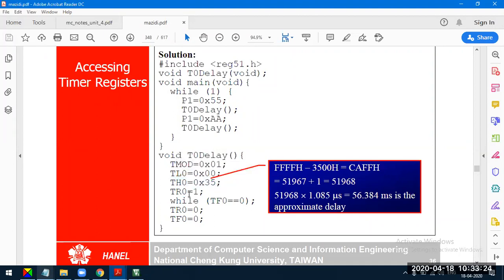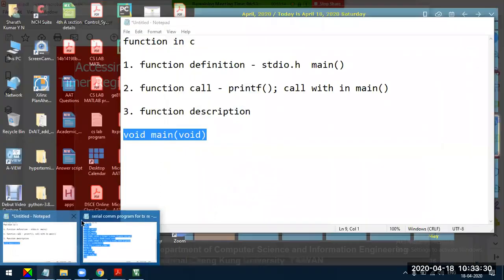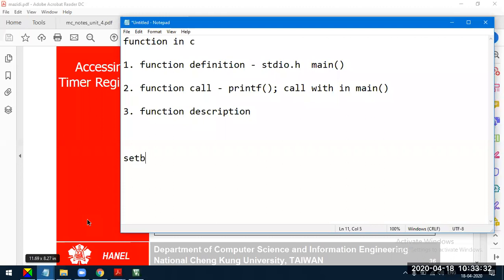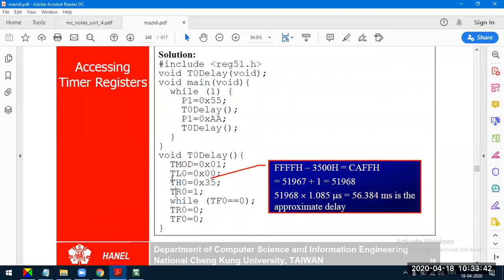How to start the timer, guys? Load bit 1 to TR0. How do we do it in assembly code? How do we start a timer in assembly? Using the instruction setb TR0. In the C program we do it as TR0 is equal to 1. But it should be in capital letters because C is case sensitive. In reg51.h we defined all the bits as capitals. That's why we have to use capitals. Otherwise the compiler generates an error. So TR0 is equal to 1.